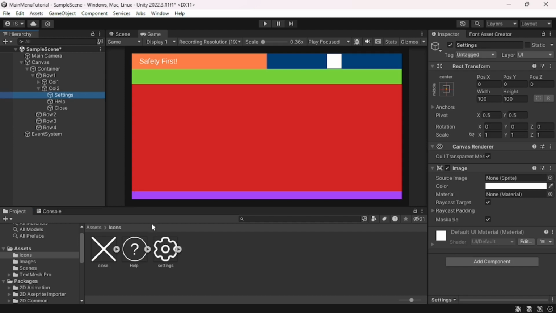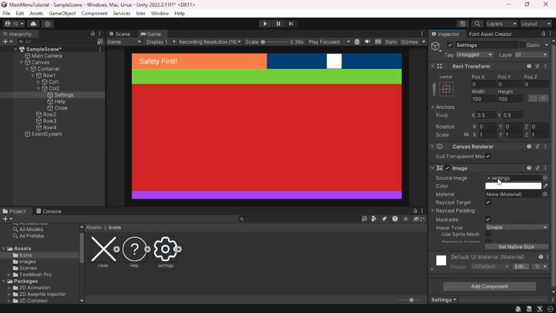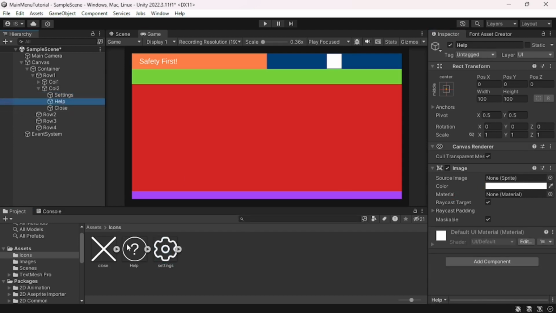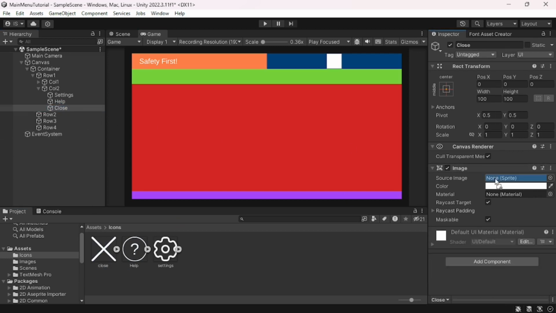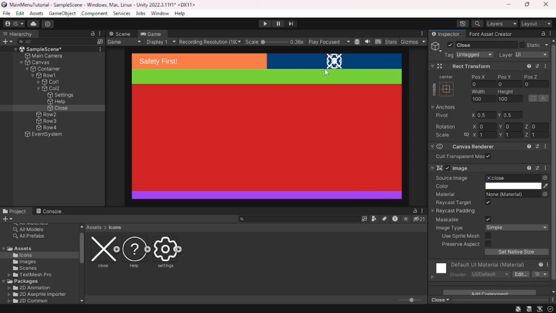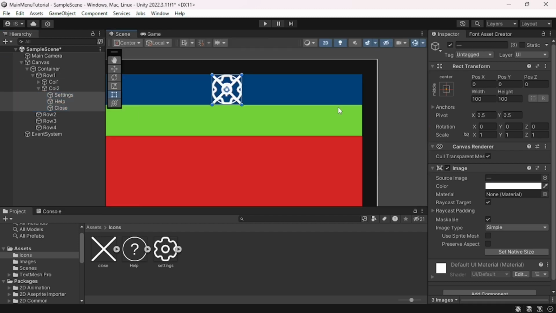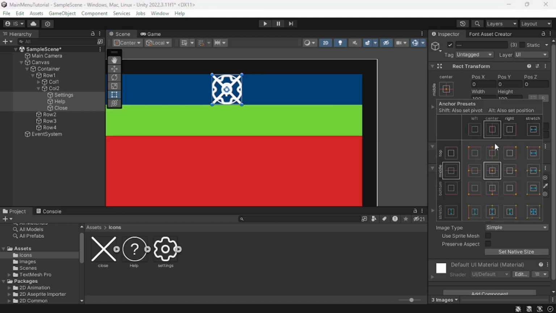I'll drag and drop the settings image, the help image, and lastly the close image. This is the result that we have right now. To place these icons to the right side of the column, we have many options, but I'll show you one. We can select all these icons. Let's go back to the scene view. Here you can see that we have the bounding box. Let's click here and let's anchor it to the right side.